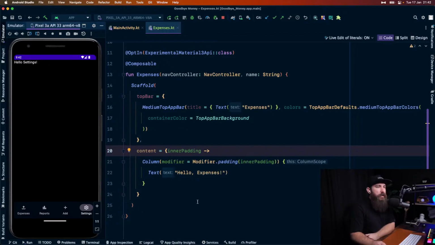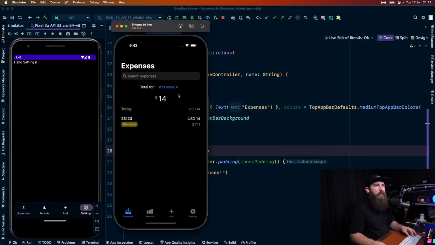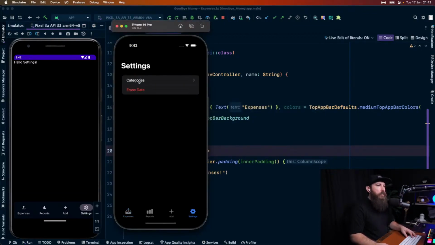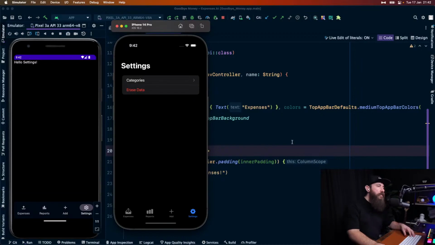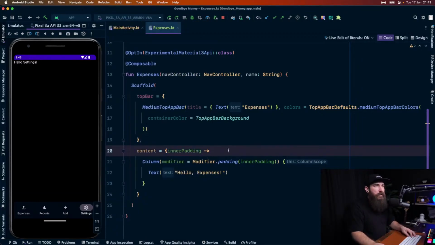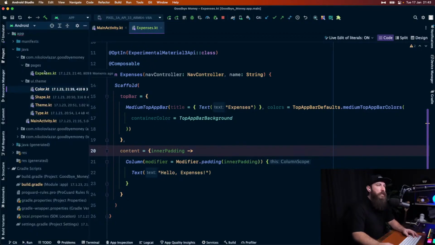So for example, we need the categories here, right? And when we click on this, we need to push a new screen inside, and then we also want to have the settings to go back. But I believe the nav controller is going to handle that by itself. Yeah, let's just try it out.